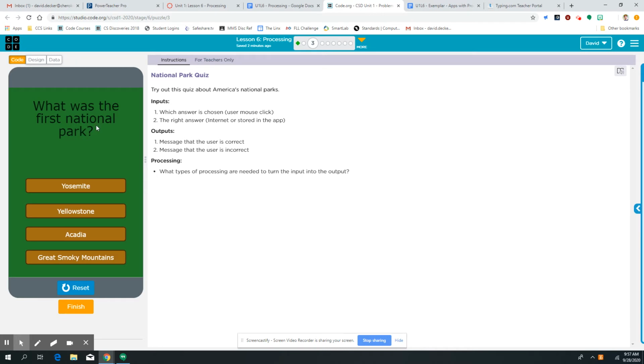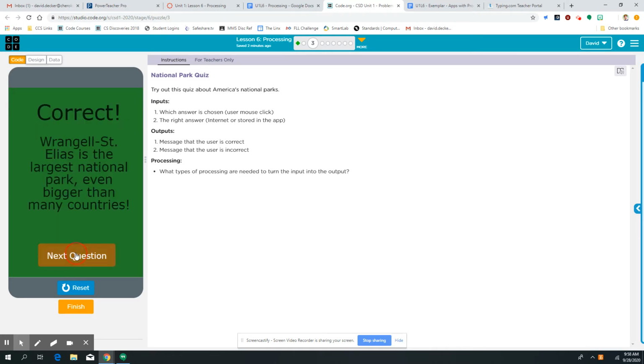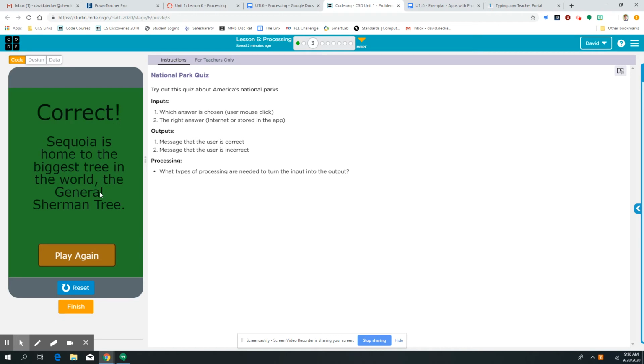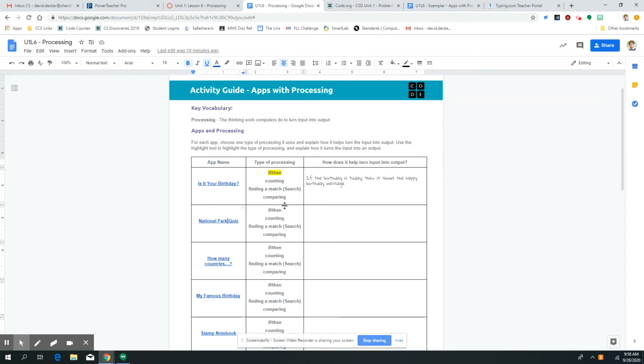Start. So going back through it, the first national park was Yellowstone. The largest national park is Wrangell. The most visitors is Great Smoky Mountains. And the largest tree in the world is located in the Sequoia. Okay, cool. So for this one, the processing is if then. So if you're correct, then it tells you you're correct.